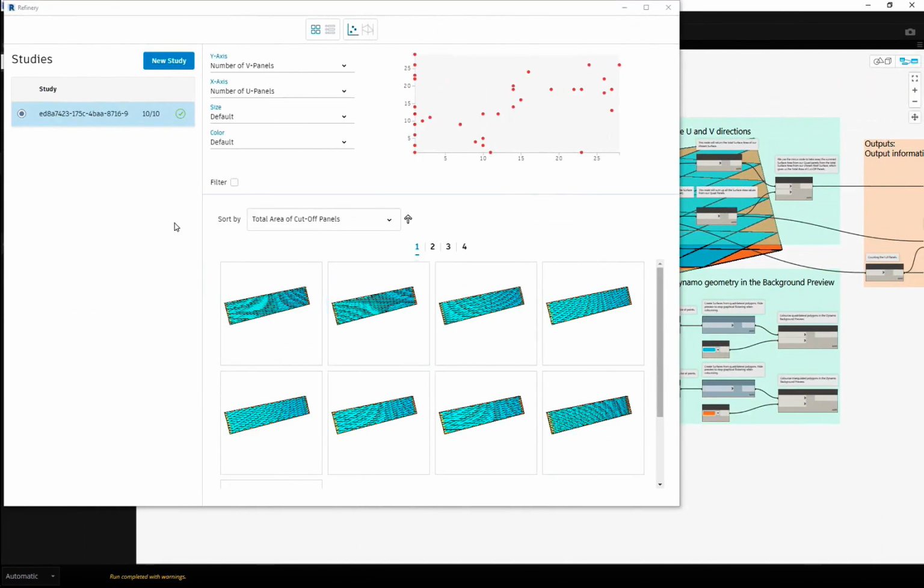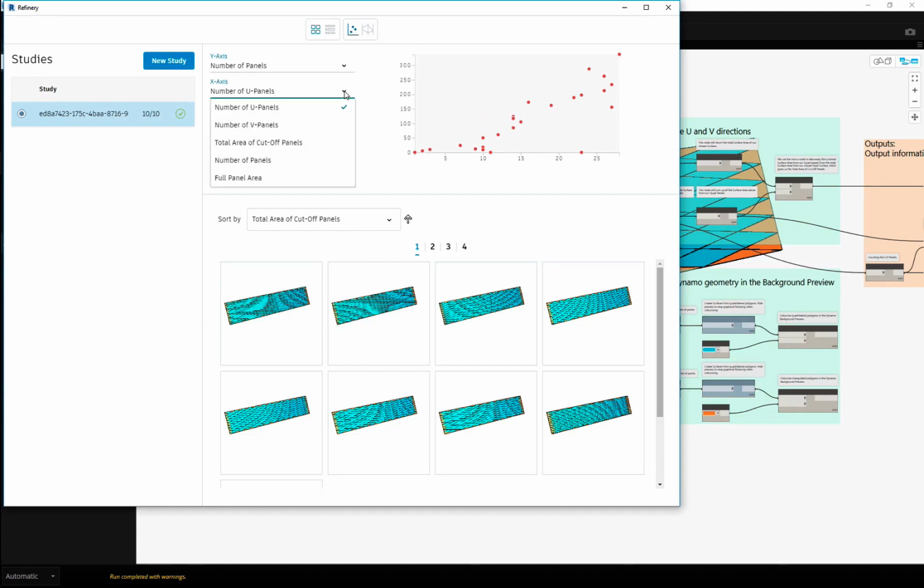So here we are looking at the results of our surface panelization efficiency study. You see the number of U panels and V panels that got generated as part of these best case scenarios. So let's go through and take a look at some of these results. If I start to sort this around a little bit, let's go for the number of panels that are generated versus, let's say, the area of the cutoff panels. Oh, you see a very interesting trade-off there. Let's see if we can figure out what's going on here.